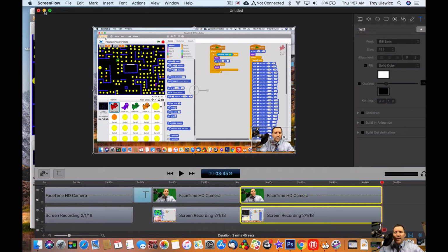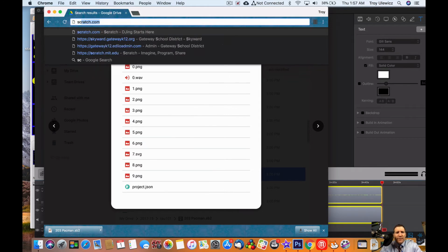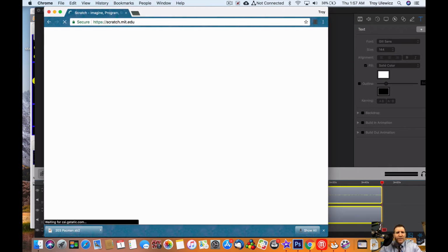Okay, so the next thing you want to do is open your child's project in Scratch on the Scratch website. You can go to Google and search for it. It doesn't matter what your browser is, Safari, Internet Explorer, Firefox, Chrome. Just search for Scratch.mit.edu, and you'll come to their website.